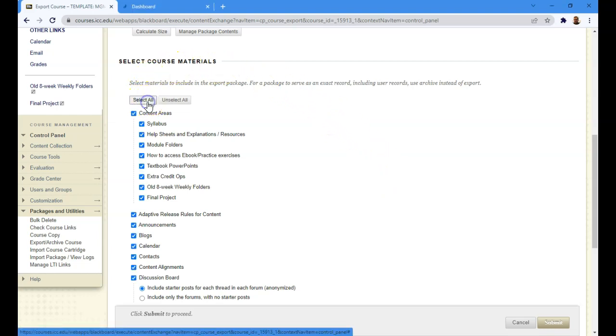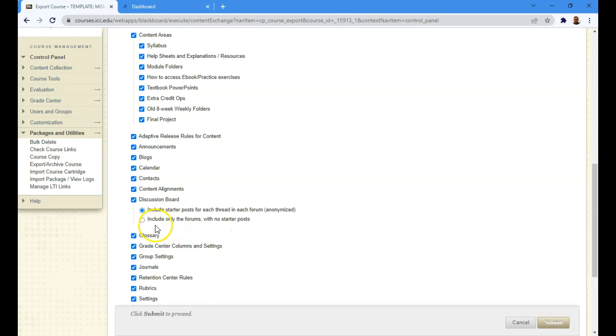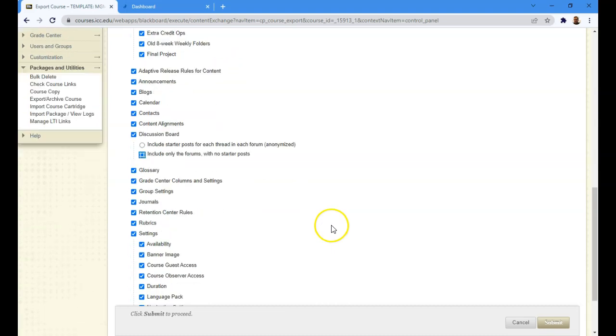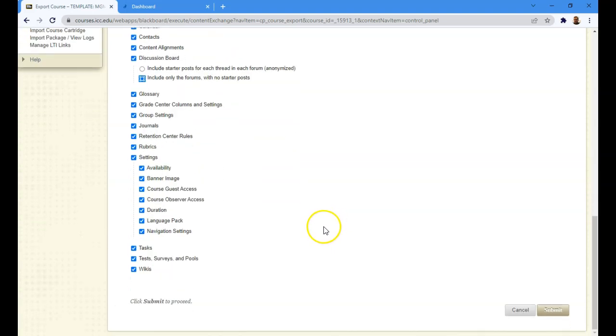Scrolling down to the Select Course Materials section, because I want to copy everything in my course, I'm going to hit the Select All button, and that will check all of the sections of the course. And I just want to change one thing. I'm going to change the discussion board settings so that it only includes the forums with no starter posts. I'm going to scroll down to the bottom of the page and hit Submit.